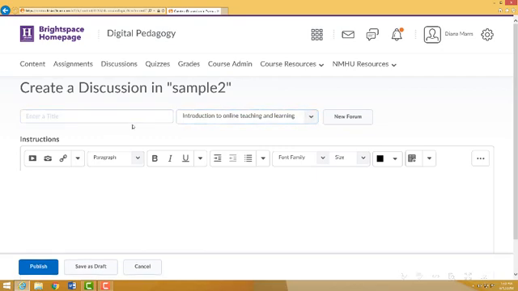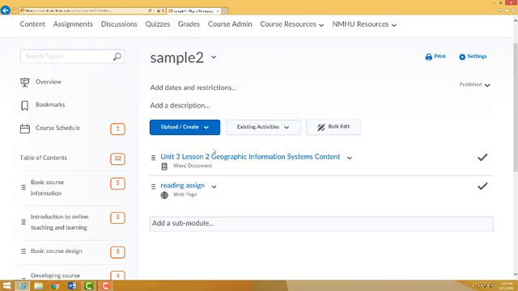it's going to bring me to the discussion board setup. We're going to go in a different way, but it will add this link to your folder. So that's one way to put a discussion or assignment within a folder.